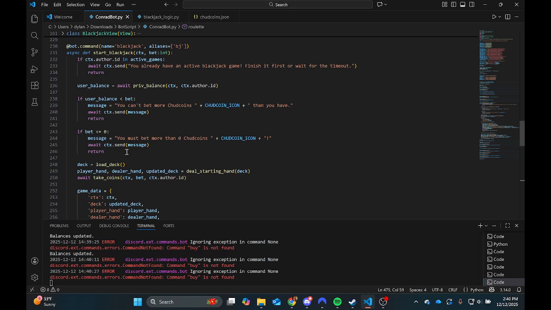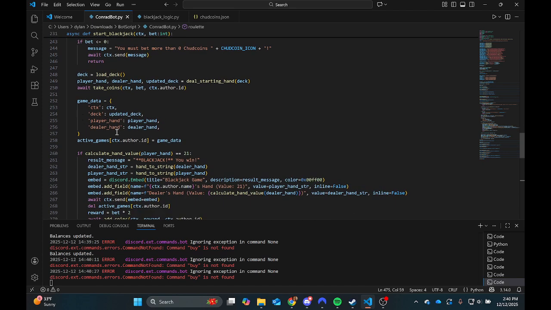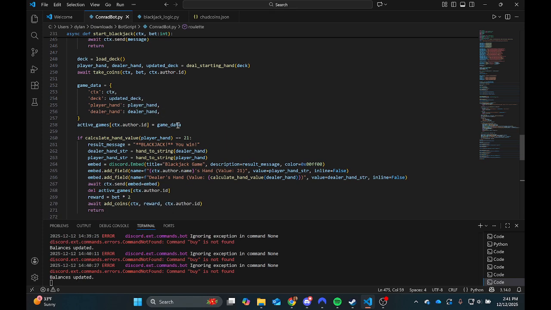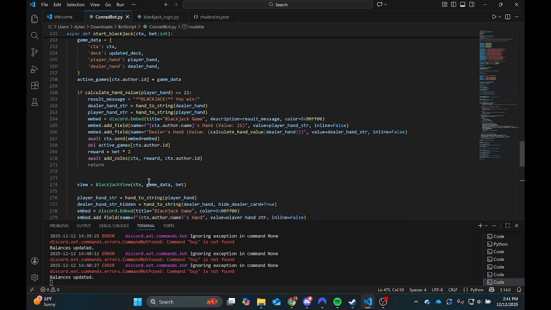Checks your balance, checks your bets, of course, to make sure it's a valid bet. Loads deck, deals hand, takes your bet. Loads the game data. So this is all the important stuff. This is like the console that lets it send messages, the deck, player hand, dealer hand, game data. So yeah, it calculates a hand value immediately. So if it's 21 right away, you don't get to play the game. It just automatically pays you out. You win.